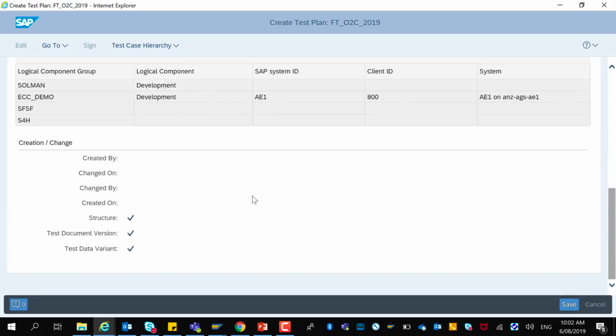Under Creation or Change, the date and timestamp for creation and change are displayed along with the person who has made the change. You can also see here if there were any changes in the process documentation since the last update of the test plan.